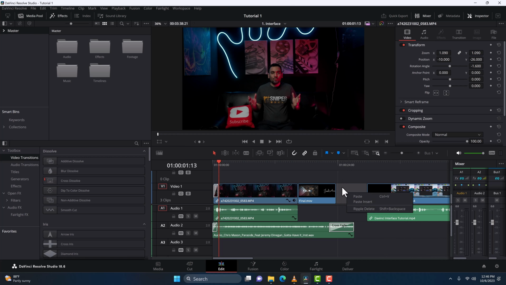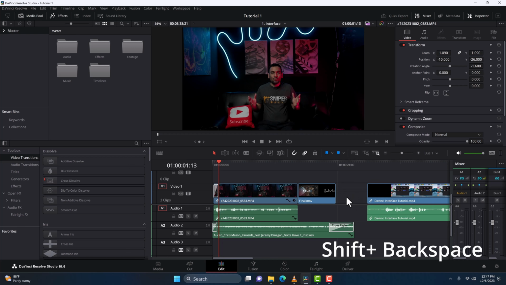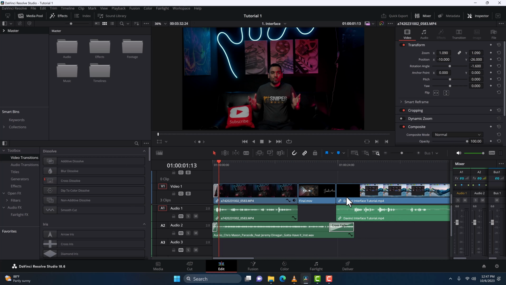You can also, if there's a gap and you'd like to close the gap, simply click in the gap, then right click and hit ripple delete, or hit shift and backspace, and that closes the gap.